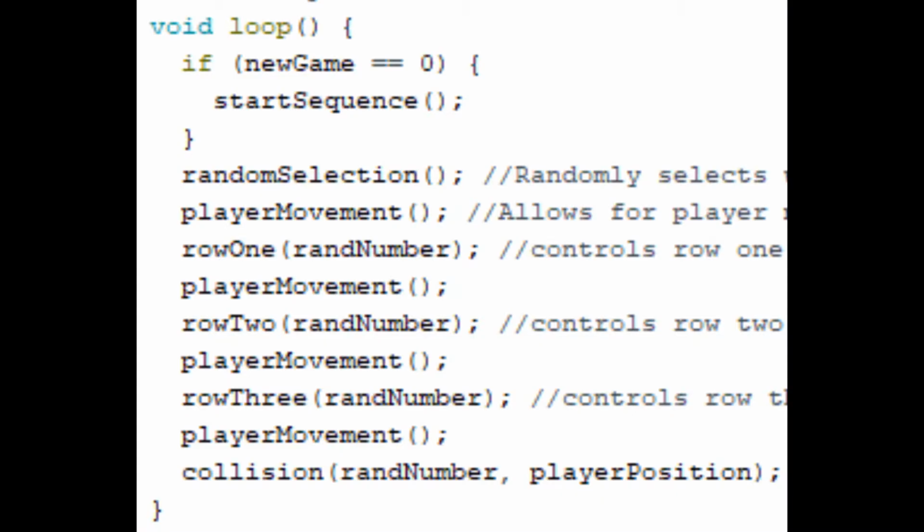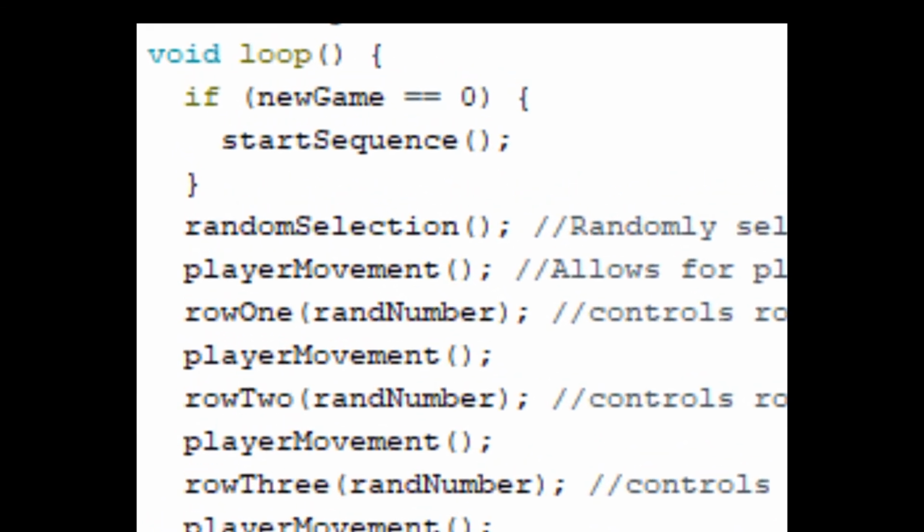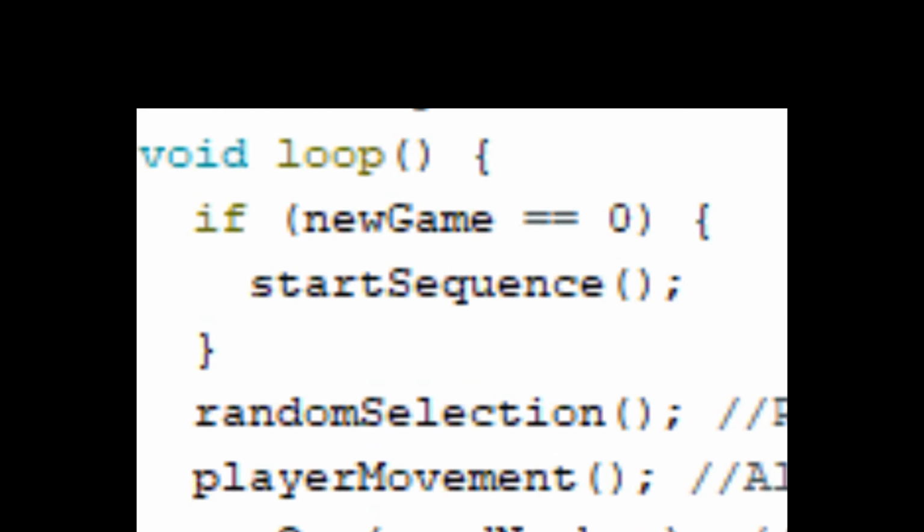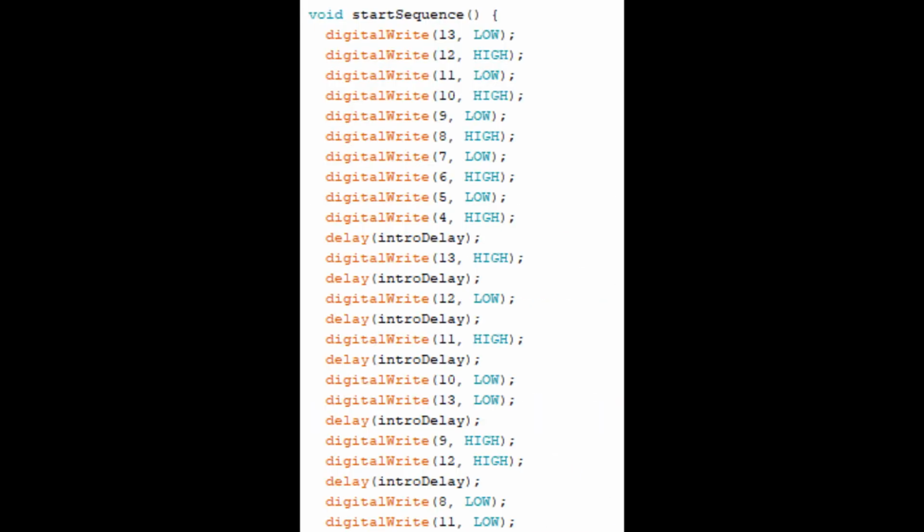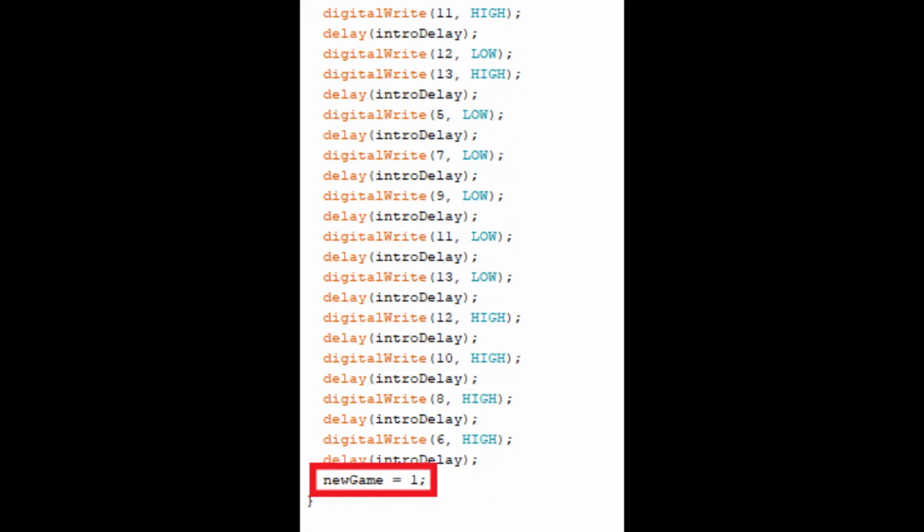My main loop remains relatively clear during this project, simply calling on other functions in the sequence. The first part of my primary loop will check to see if it's a new game being played. This will result in a pre-coded light show, which will then change a variable titled new game to 1, ensuring that it doesn't run again.